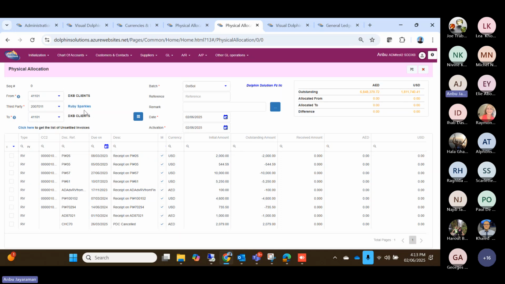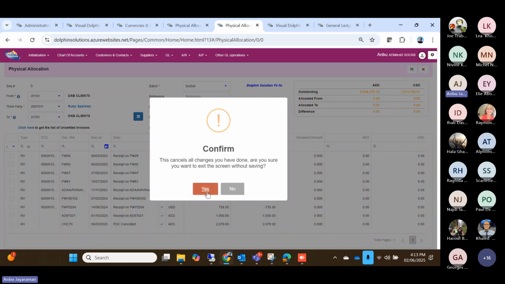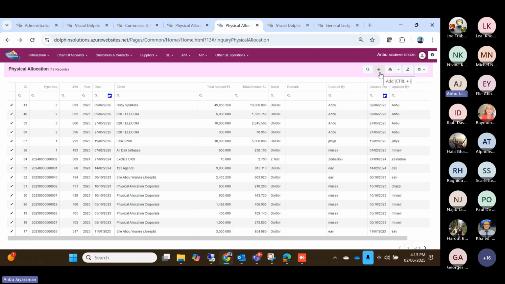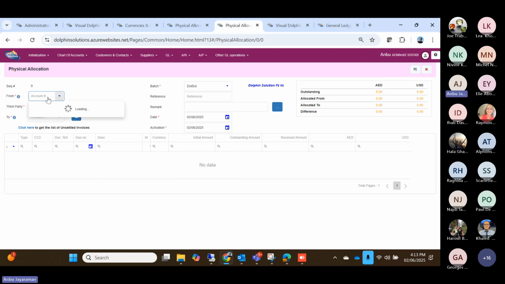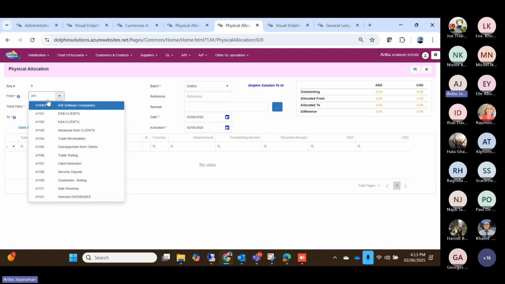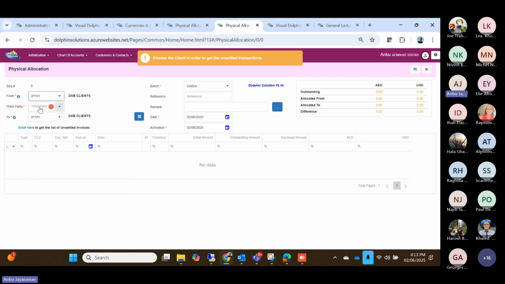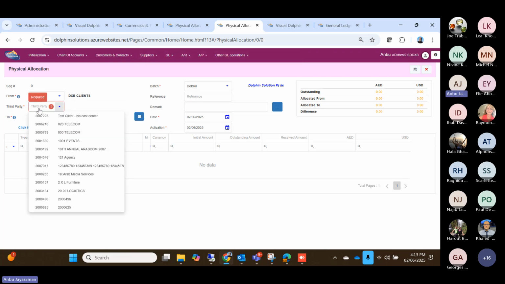Let me continue. The first scenario: normally we have one ledger, say the client account, where you may have advances received from the customer. Later you make an invoice to them, and then we need to allocate them against each other. For example, I go to this physical allocation screen, click New to create a new journal voucher, and select the client account 4111, 1101. Then I select the customer name, which I know has transactions: Sparkles.